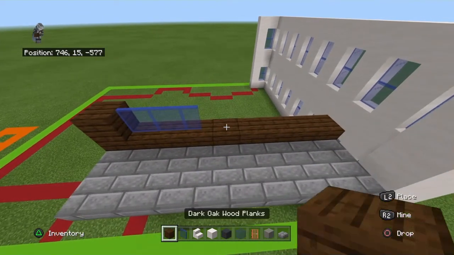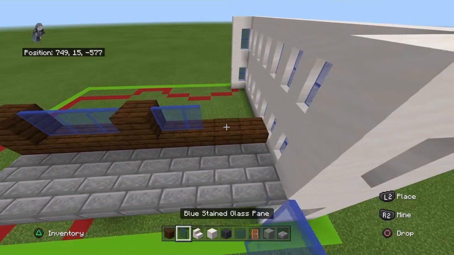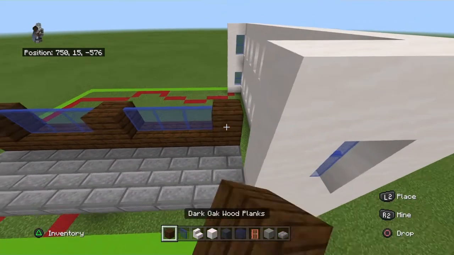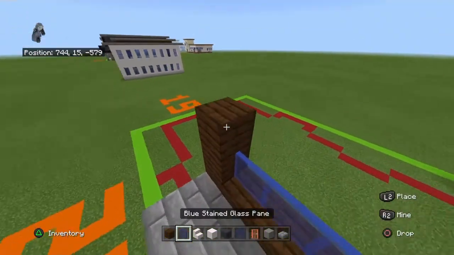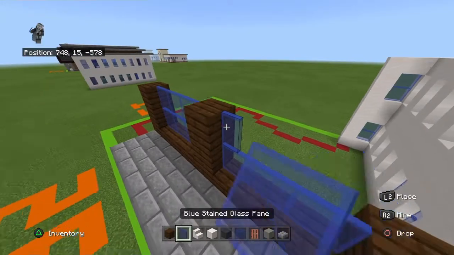3 blue stained glass panes. Dark oak wood plank. 3 blue stained glass panes. Dark oak wood plank. Copy that row one more time.